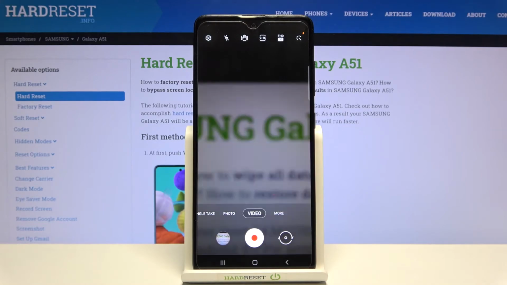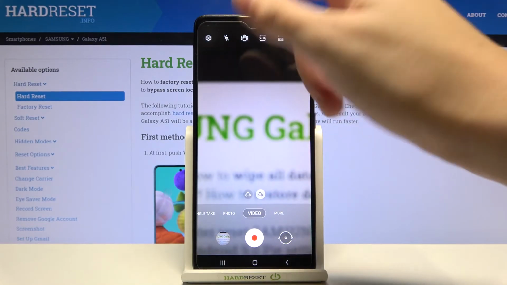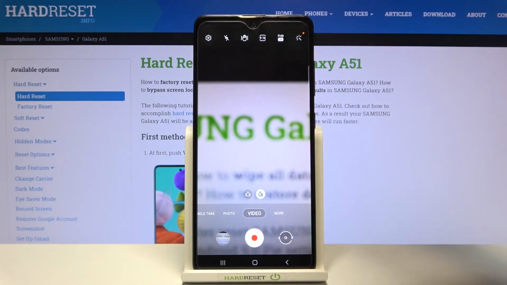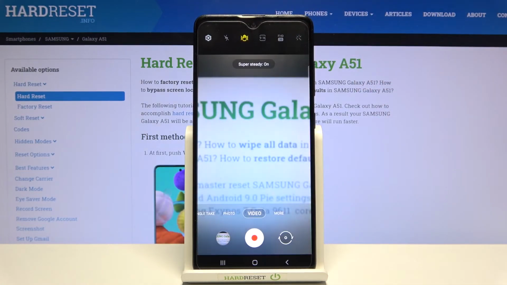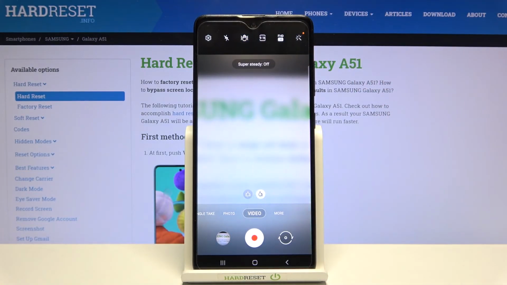So let's move back to this view and focus on this settings bar. Now we have to tap on this hand icon to turn on super steady recording, and another tap to turn it off as we need.